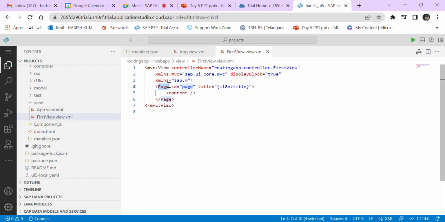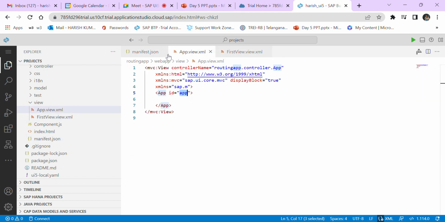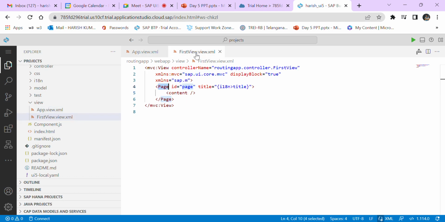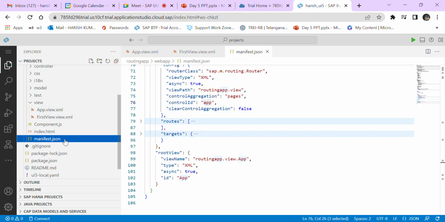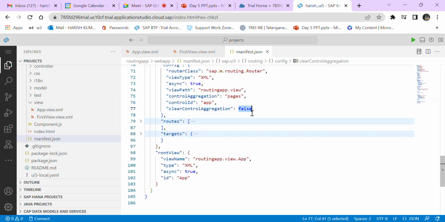Okay, and clear control aggregation is false. Clear control aggregation means, suppose you are navigating from one view to another view, it's saying that control aggregation should be cleared before adding the view. So it's false because when we are navigating from app to the first view, we are not clearing the control aggregation.